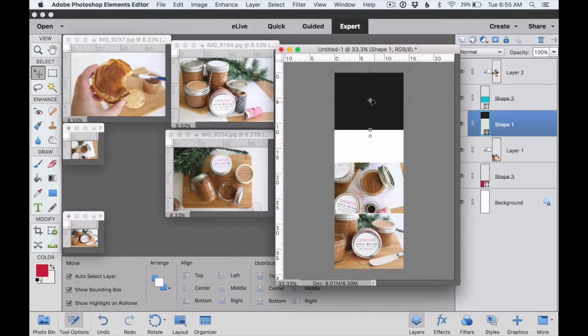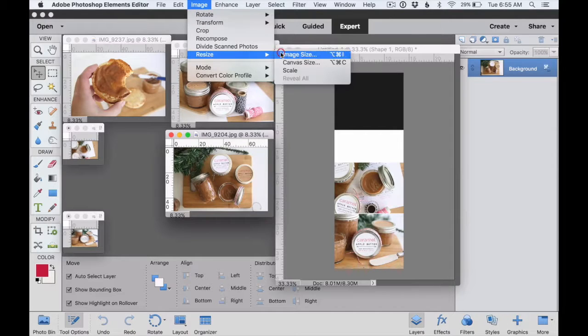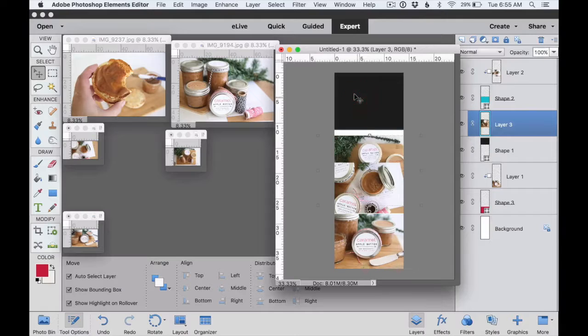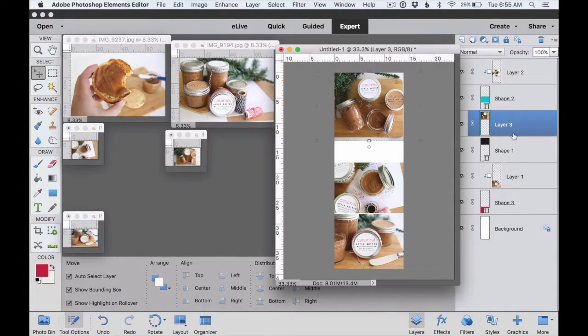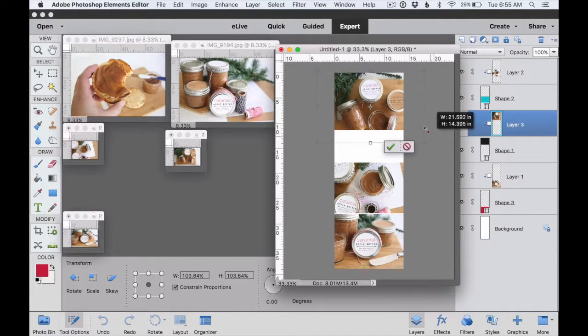We'll go ahead and do the top one as well. I'm going to resize again, image size again, and then drag it over and clip it in. Okay, so we already know that we can change the size or position of the photo once it's clipped into a shape.